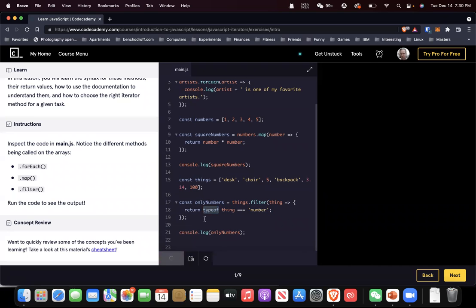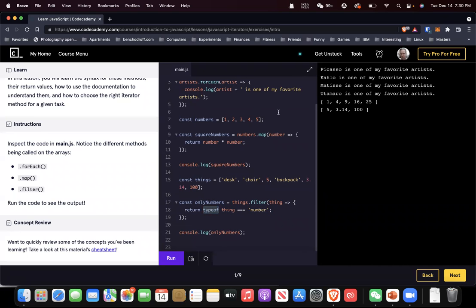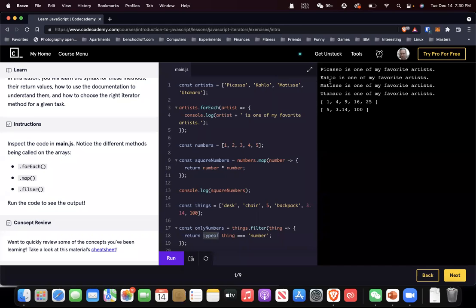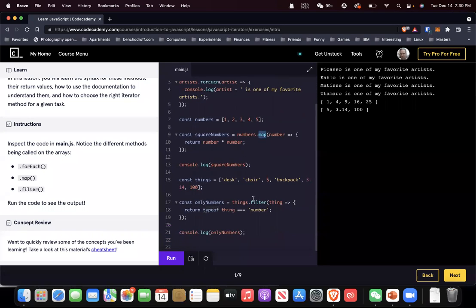Let's try running all these. So we can see on the first one, the forEach: print, print, print, print. The forEach makes it super simple to loop through an array. When we do the square numbers, what we're seeing now is console.log of square numbers: 1, 4, 9, 16, 25. So the map allows us to run a function against each element of a number in an array. And the filter is allowing us to literally shorten the list.